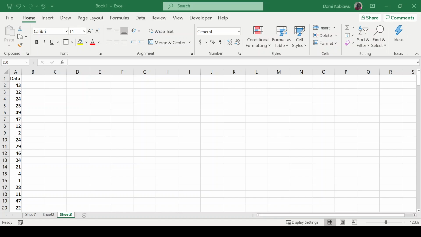Hello, this is Dr. Dami Kabiawu, and I'm going to be talking to you about one Excel array function called frequency. Frequency is used to build a frequency table. It allows you to count the number of observations that fall within a specific range. That range is set up in Excel in what are called bins.